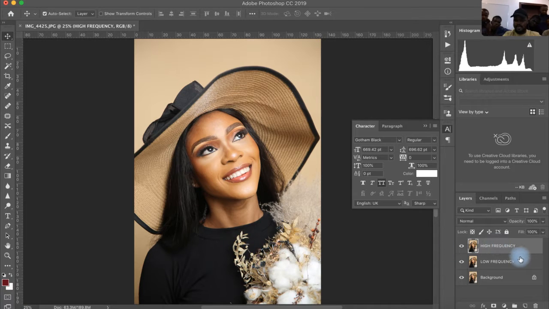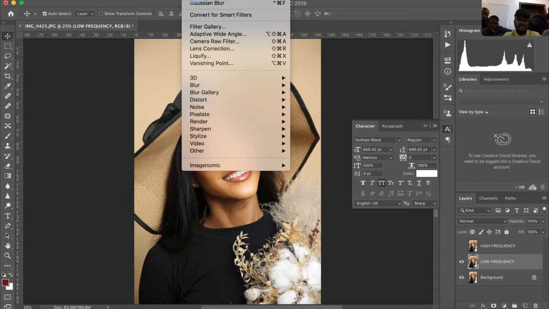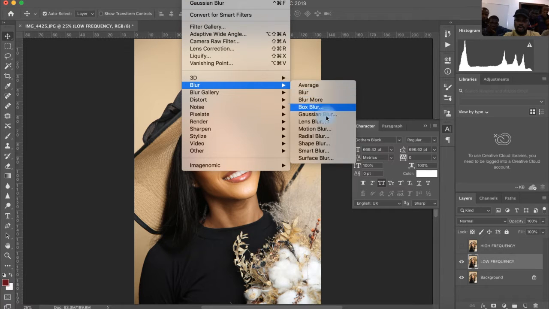Are you following me? Now, once you've done that, turn off your high frequency. Remember I told you, any layer you're working on in Photoshop, you have to make sure you have clicked on that layer. So click on low frequency. That's what we want to quickly work on now. Click on low frequency. Go to filter in your menu bar. Filter, blur, Gaussian blur.